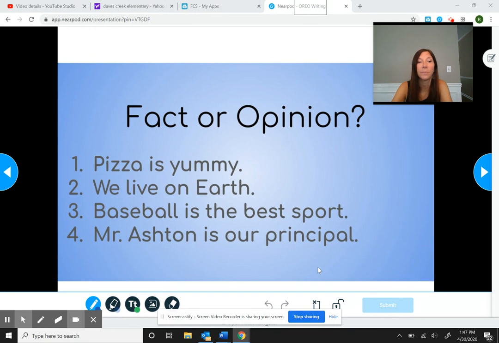Number 3, baseball is the best sport. Well, I bet a lot of you think soccer is the best sport. Some of you might like to play football or tennis or volleyball or cricket. There's lots of different sports. So no, baseball is the best sport. That is not a fact. That would be an opinion. We'd have to tell you why we think that.